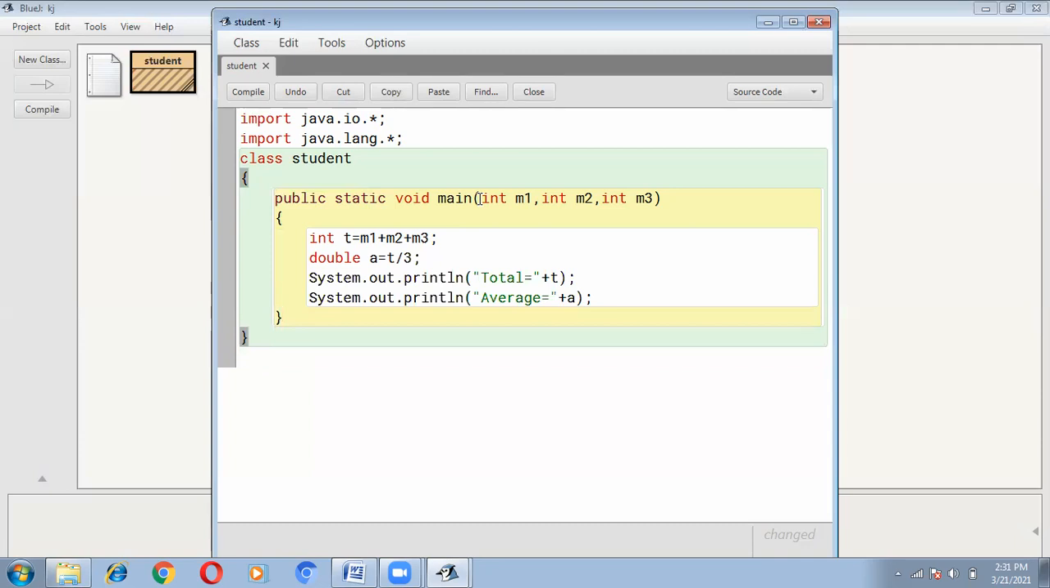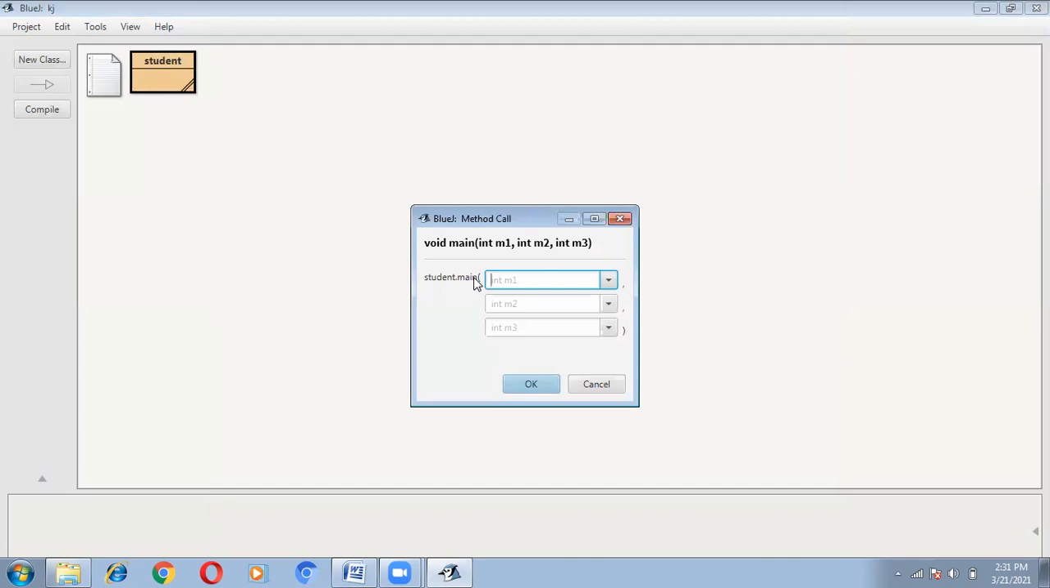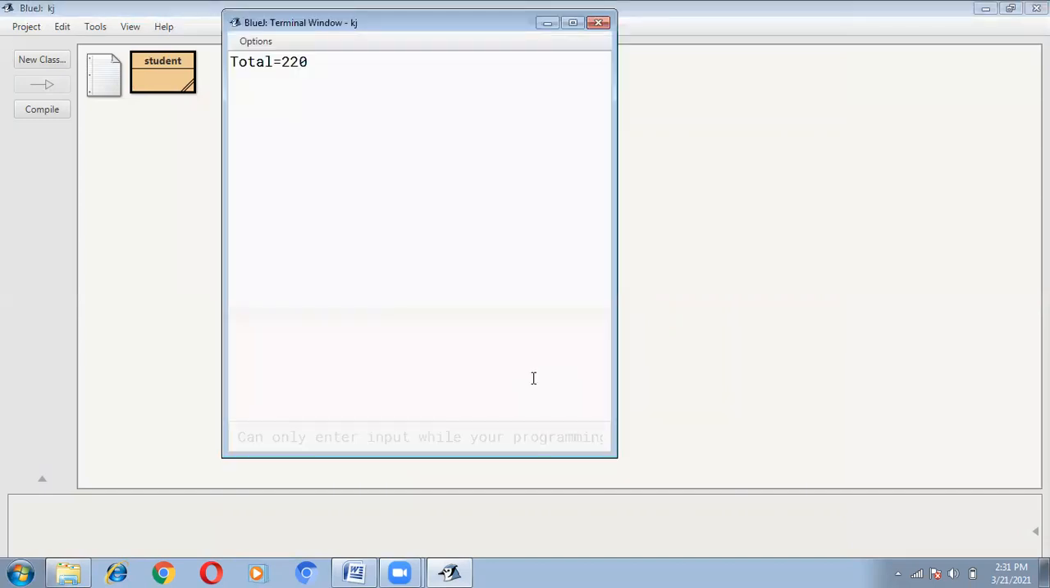No need to elaborate, no need to make it too big or too lengthy. You have to write the program for what the question is asking. So we can compile this one, you can see it compiled. We can close this, right click, void main, it will ask for three marks. Let me give the marks, say 60, 70, 99, or maybe 90. Then if you click OK, you'll get the total and average. So this is the question.